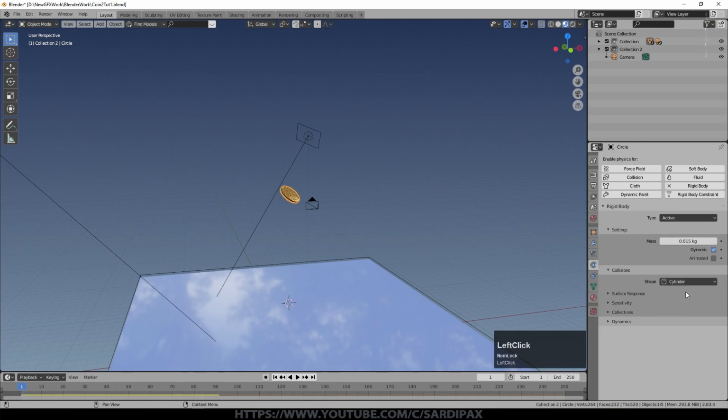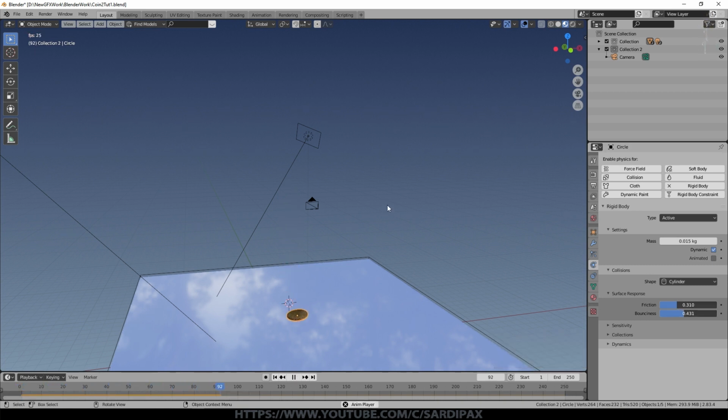The simpler this is, the better, because more complex shapes, for example using mesh, will force Blender to do a lot more calculations and introduce more opportunities for errors. Then under surface response, I turned the friction down a little bit, but turned the bounciness up a bit. And we can see what that does. See, it bounces slightly more.